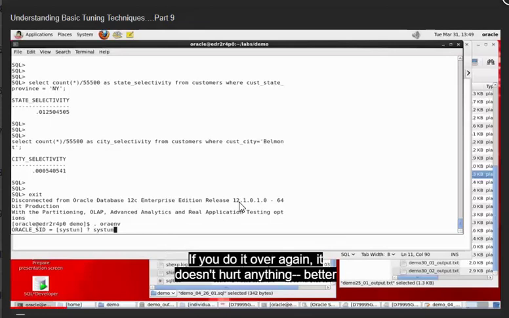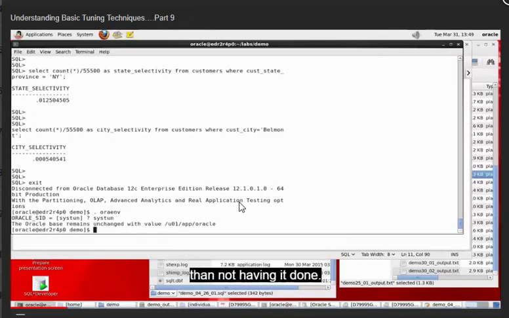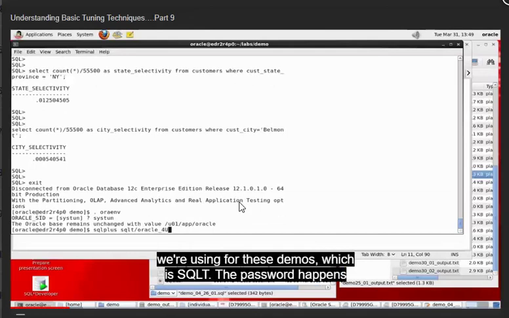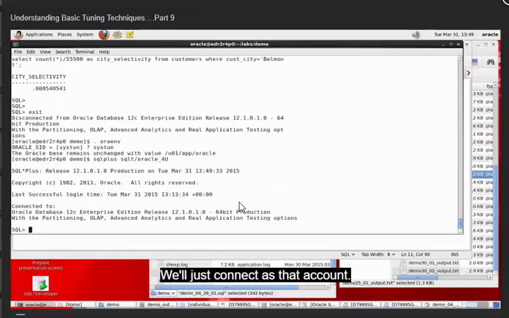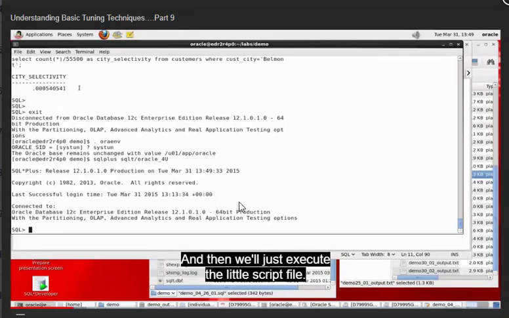And then I can connect with the test account we're using for these demos, which is SQLT. The password happens to be oracle, all in lowercase, _4U, where the U is uppercase. When you do the practices, be careful with that. We'll connect as that account, and then we'll just execute the little script file. So I could just go in and execute it. Now, when I pulled it from the document, I actually pulled this little script file up.